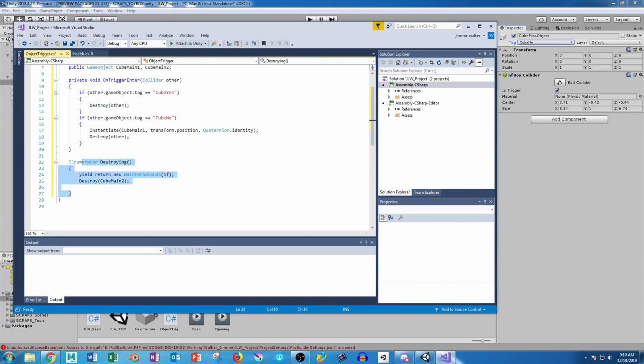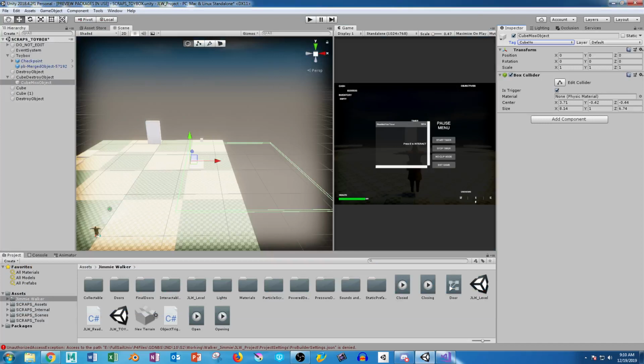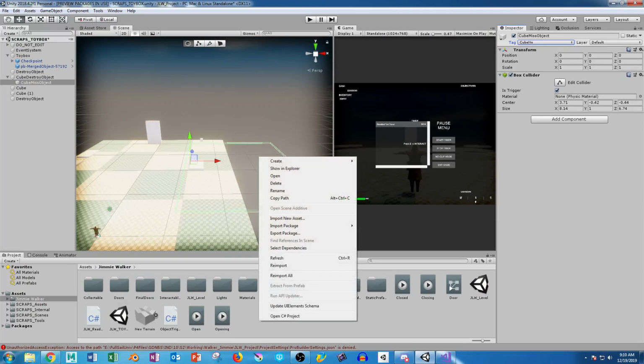So let me go ahead and explain what's going on here. If it hits cube no, it's going to instantiate a new cube, and then it will destroy it. If it actually hits, then it'll just destroy it. Now, we're going to need another script, because we need a way to call back on it saying, oh, yeah, he definitely got it. So I will need another script on this, and I'm just going to call it an object check.